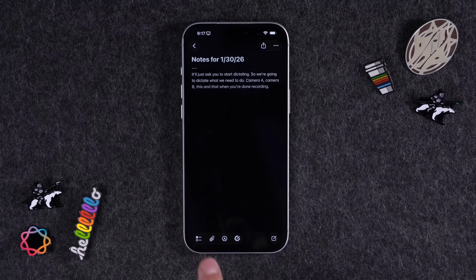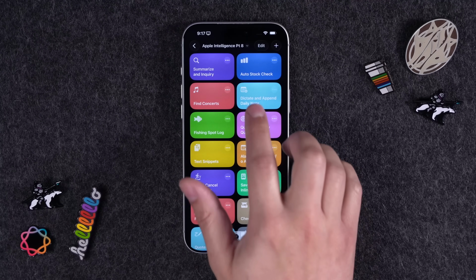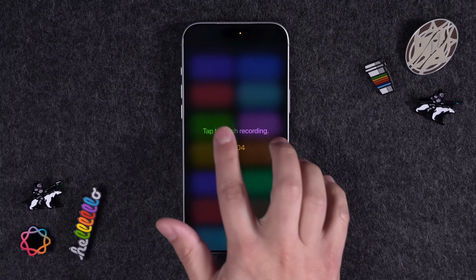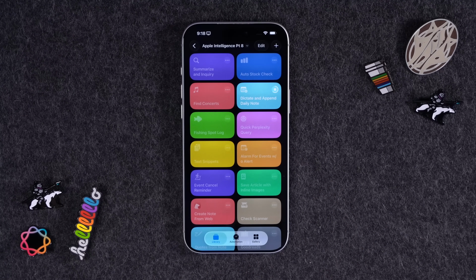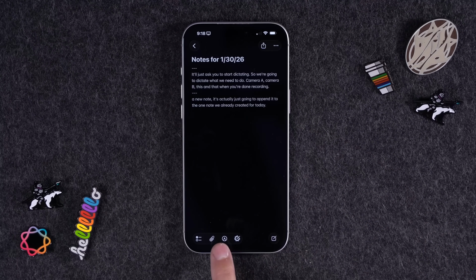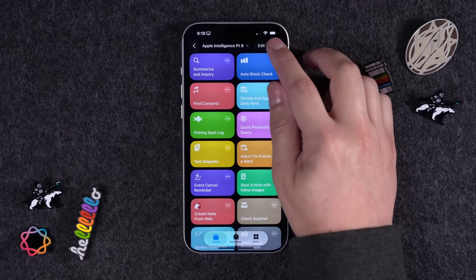So there's our note for today. It has the first dictation, and if I run it again, it's not going to create a new note. It's actually just going to append it to the one note we already created for today. I'll tap to finish this recording, and we should see that transcription get appended to that same note. And there we go.